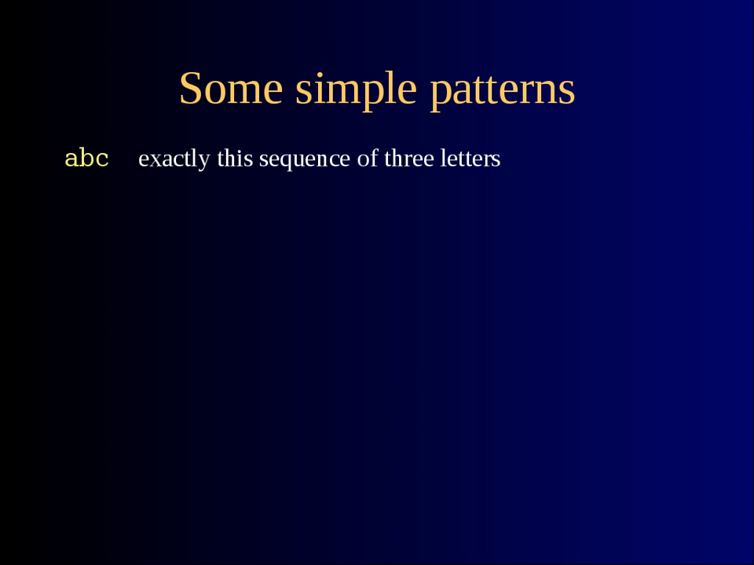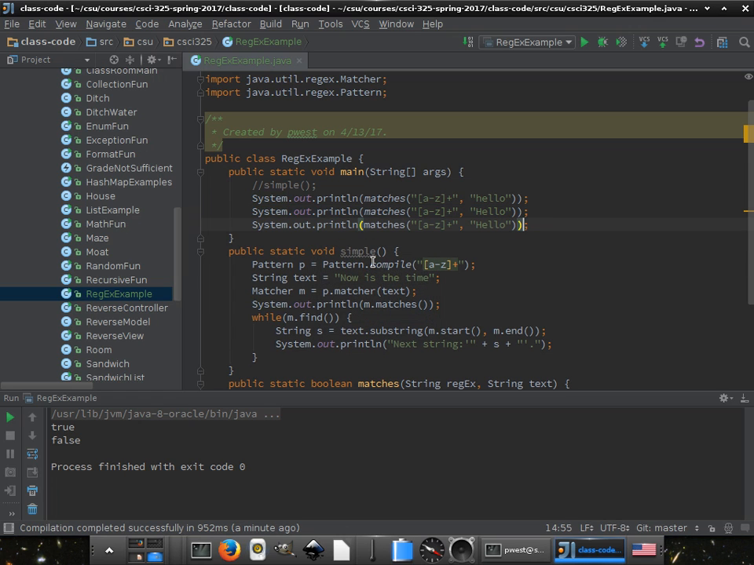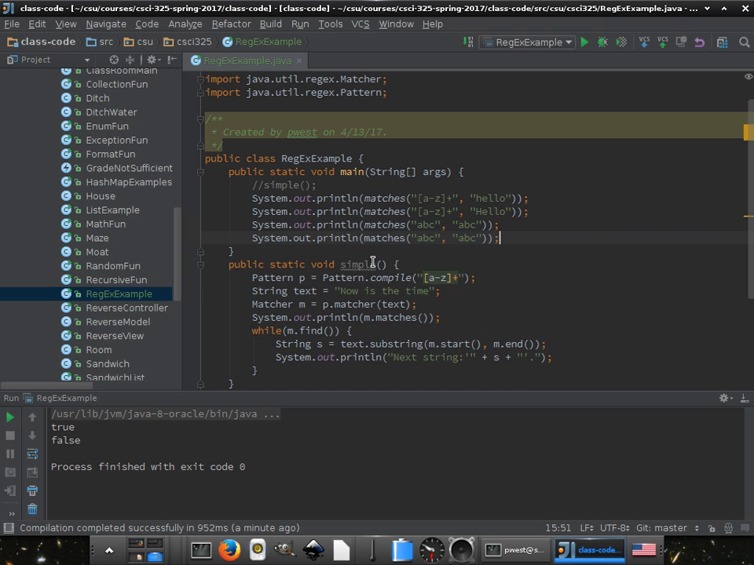Okay, so some simple patterns. ABC has to be exactly this sequence of 3 letters. In other words, if we copy, paste, and I type in ABC, that means the next string has to be ABC for it to pass. If any of it was not matching, like it was just AB, it'll be false.